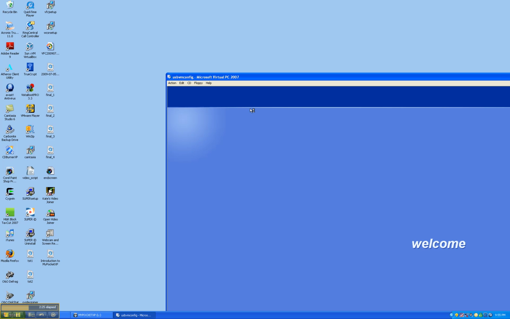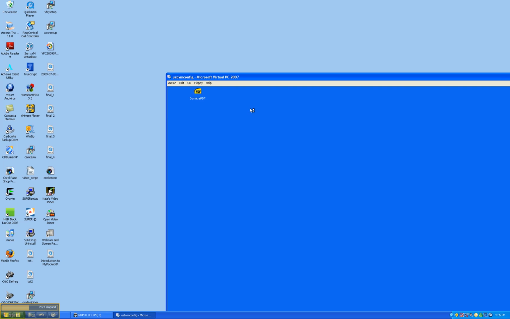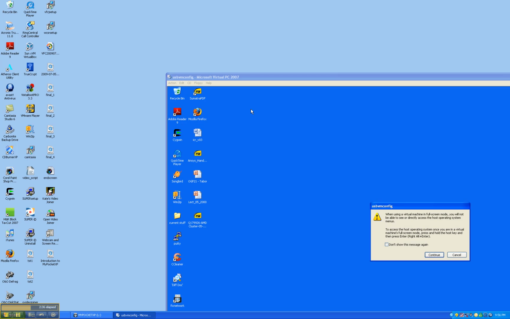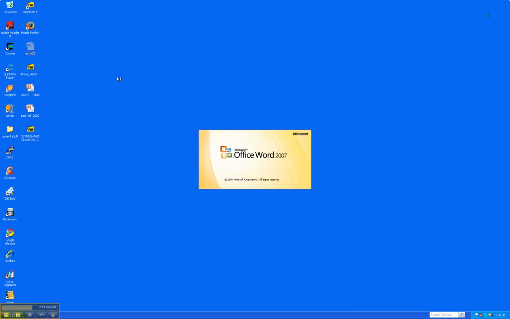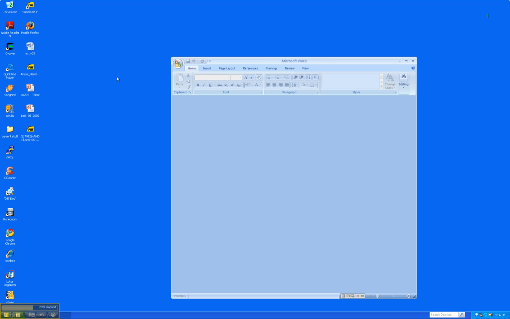The nice thing about MyPocketXP is that due to a specific patent-pending virtual machine configuration, it is very snappy. So first let's switch to full screen mode here now that the system is fully booted. You see it takes over the entire screen. And just to show you the snappiness, we just double click on a Word document and you see it opens very quickly.